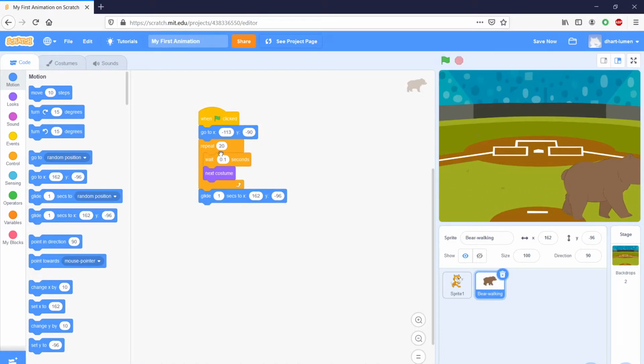Okay, so it started with the changing of the costume, and then it did the glide. So we don't want that. First of all, we want a slower glide, maybe 2 seconds. But we want these things to happen at the same time. We don't want them to move and do the changing of the costume and then move separately, right?